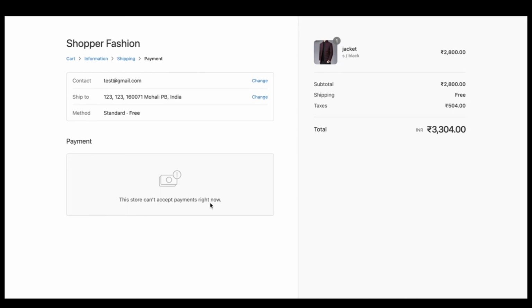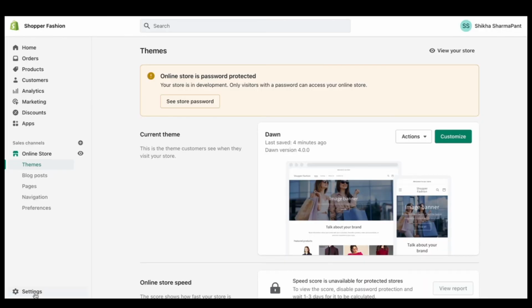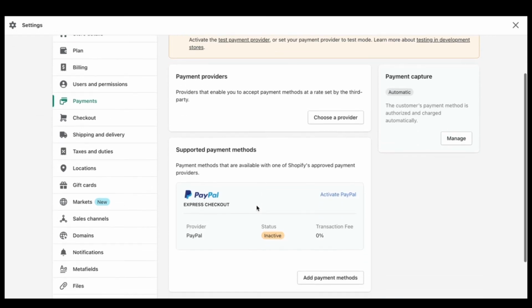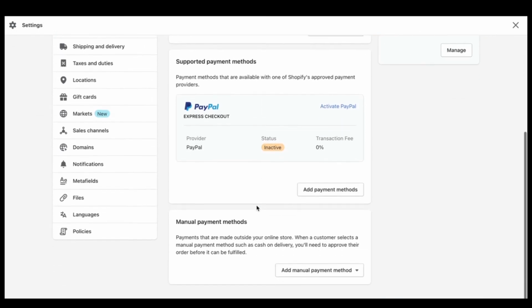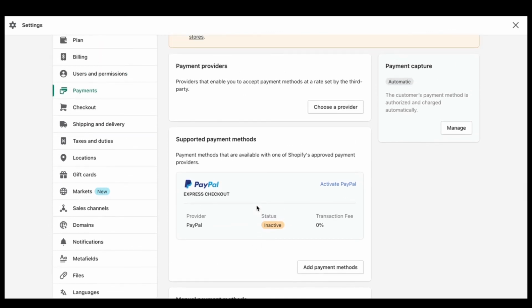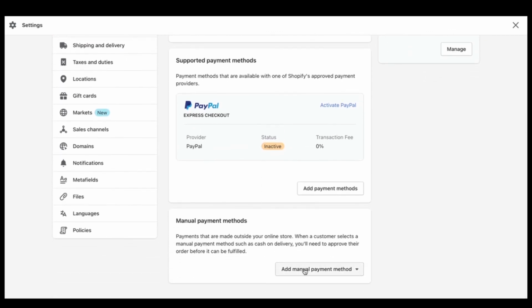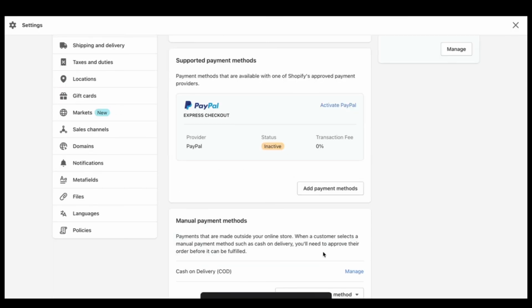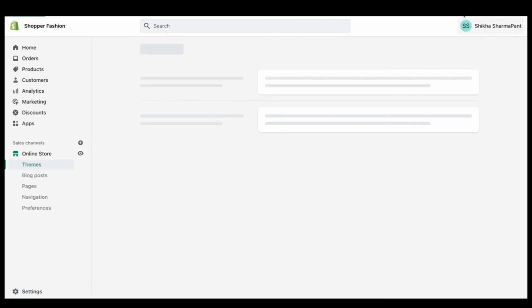For that, what you need to do is just visit your backend. At the left bottom corner, you will see a settings menu. Here you will see Payments. Here Shopify has its own multiple payment gateways, so select as per your choice. Currently, I am adding cash on delivery. Similarly, you can activate PayPal, Stripe, etc., as per your choice. Now let's refresh the front end.